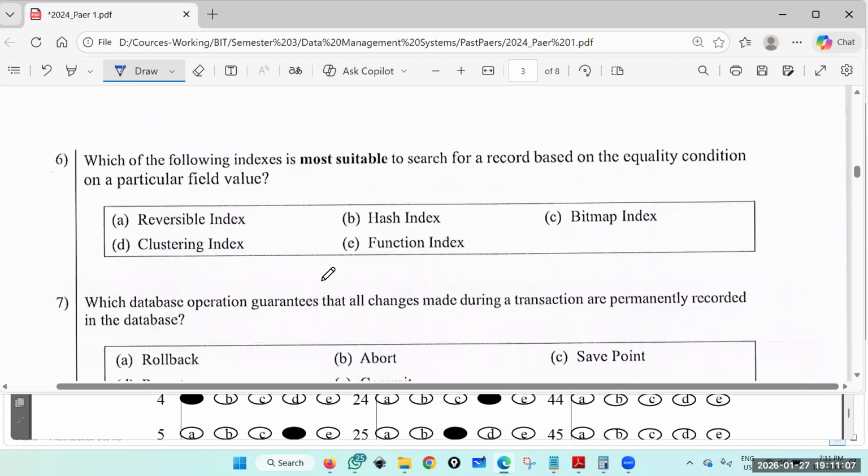6. Which of the following index is more suitable to search a record based on the equality condition? That means a single result. For single results, we prefer hash. If you are looking for ranges or a set of values, like in ascending order, salary between 1 lakh to 2 lakh employees, then we go for binary B plus tree.